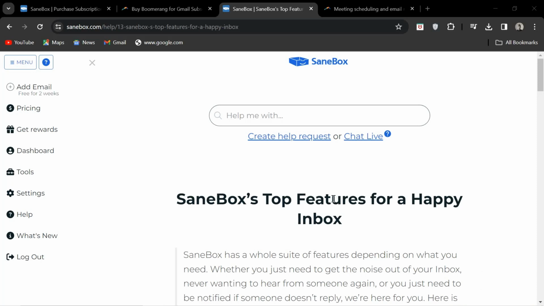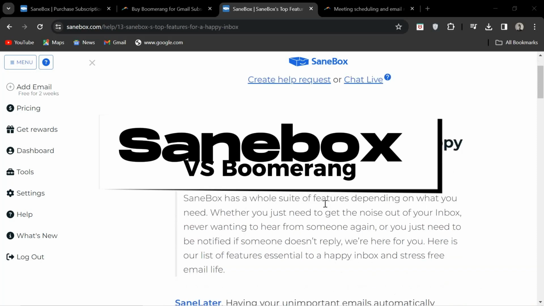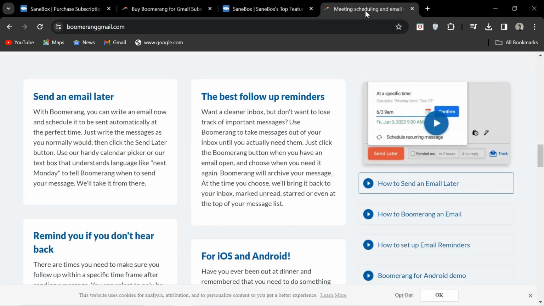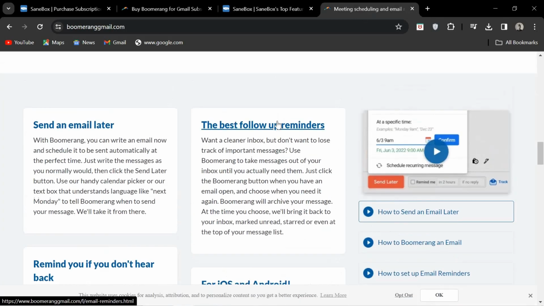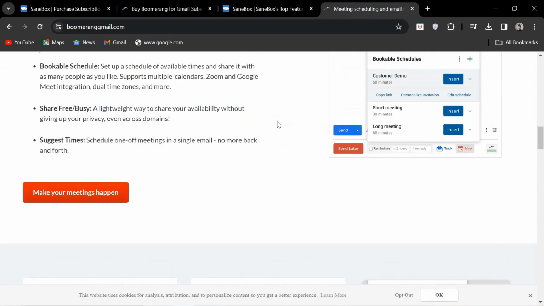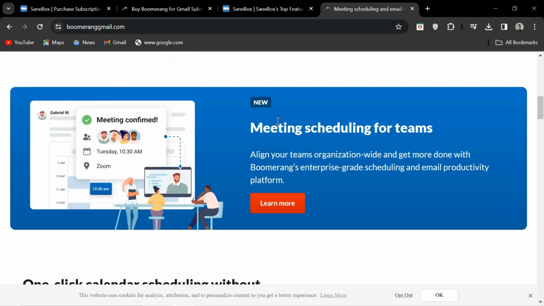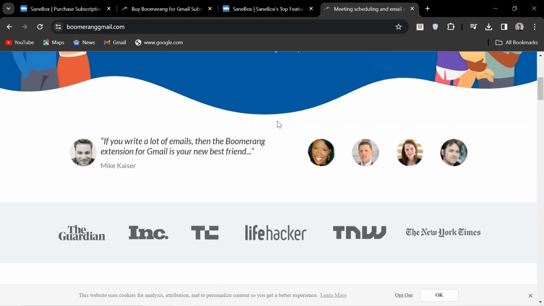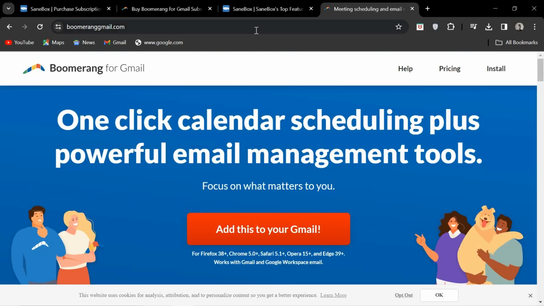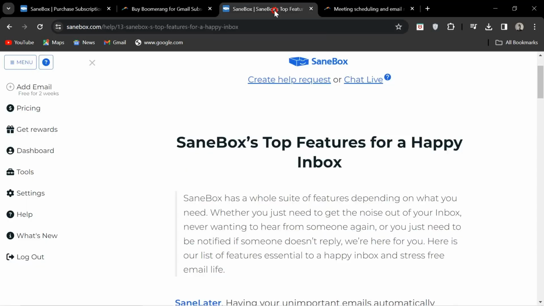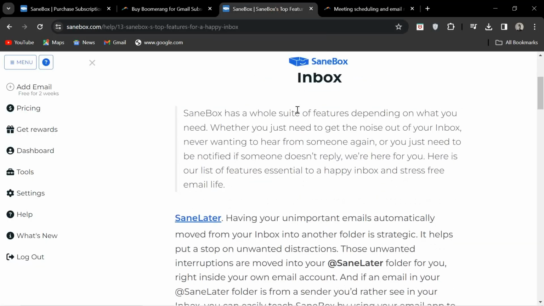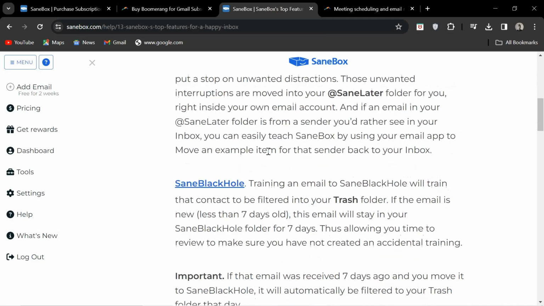Today, it's SaneBox versus Boomerang. As always, the goal here is to give you as much information as we can so you can make an informed decision. SaneBox and Boomerang are both utilities that will integrate with your current mail service, so you won't have to learn everything from the ground up. However, where SaneBox focuses more on keeping your mail organized, Boomerang focuses more on scheduling your mail.